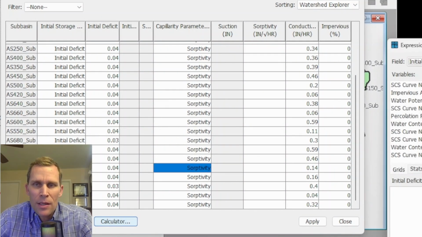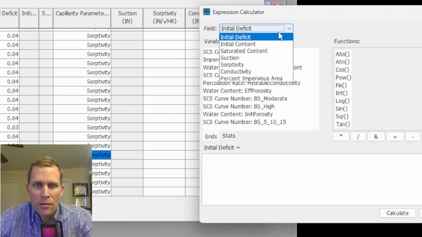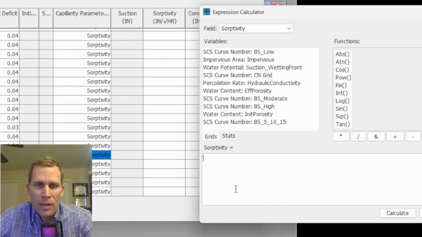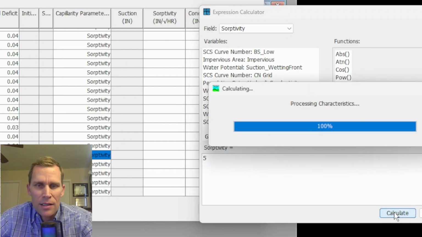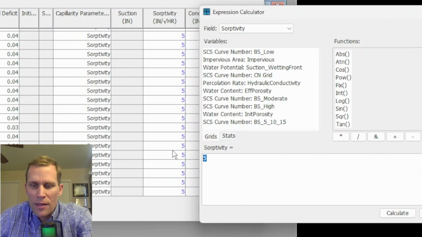Click on calculator. This is the expression calculator. All right, so I want to calculate sorptivity. I'll select that right there. Now in this box, this is where we provide the expression which will calculate the sorptivity. So just to double check, if I click on test 5, click calculate, it populates 5. Okay, just wanted to do a quick check to make sure that it's working.